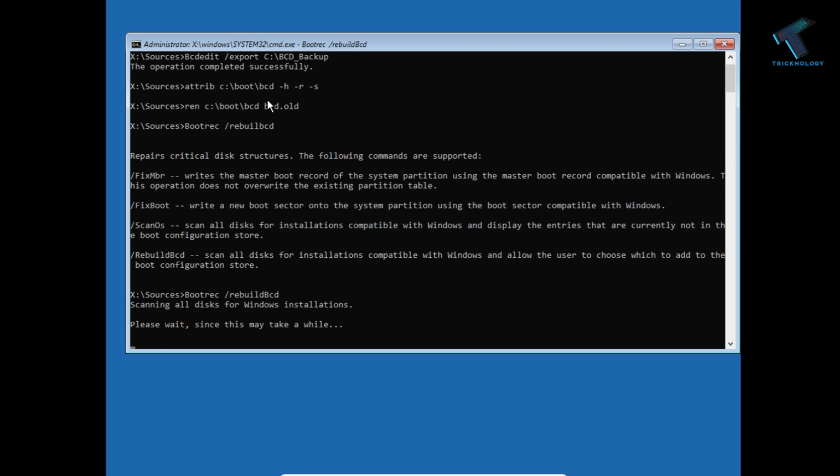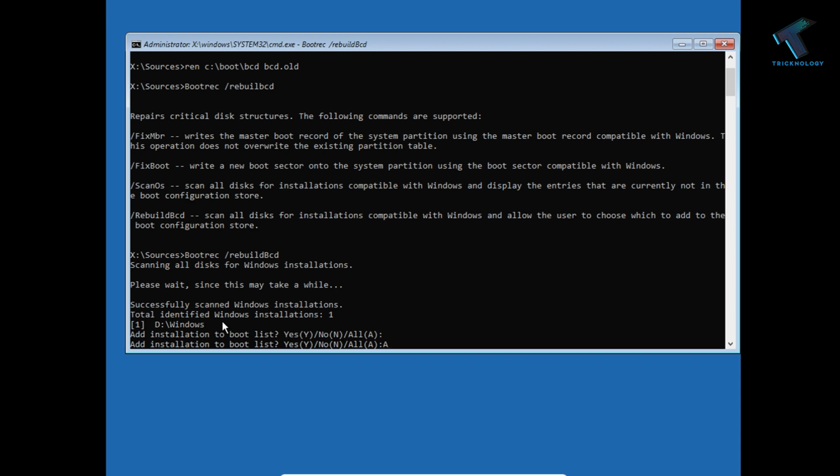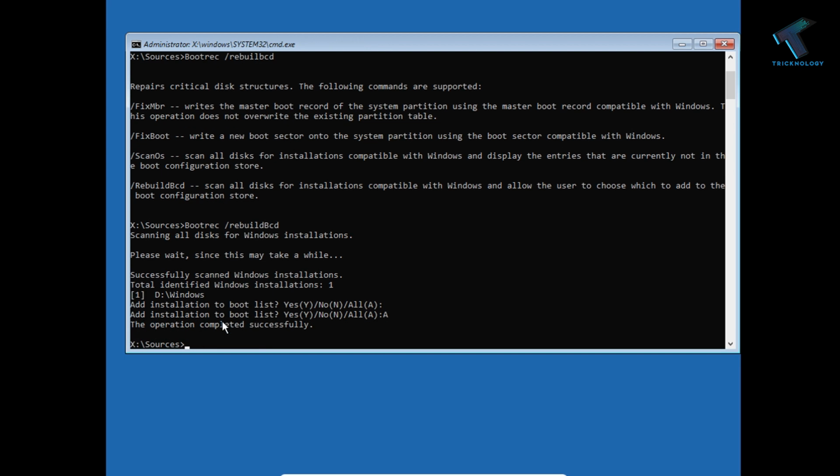and press enter. So now it will take some time. After that you need to type over there A or Y, and after that press enter, and it will show operation completed successfully. So after that, you have to restart your computer and it will fix your problem.